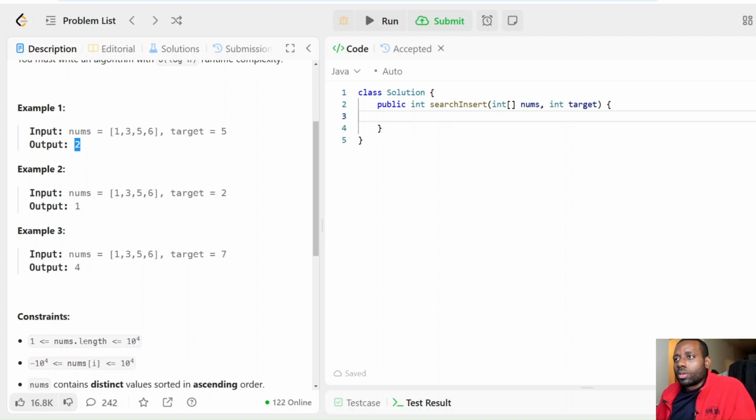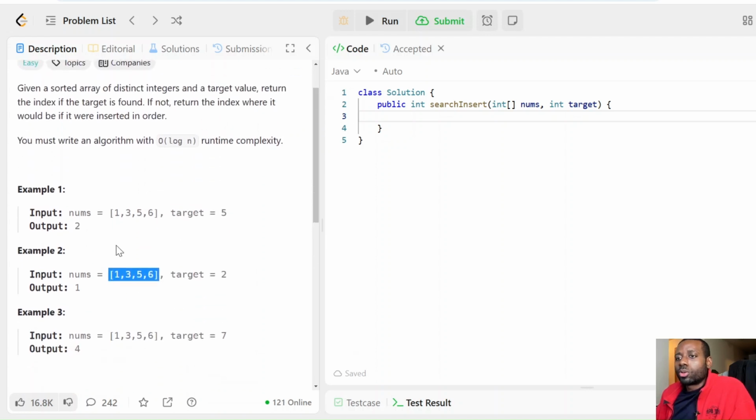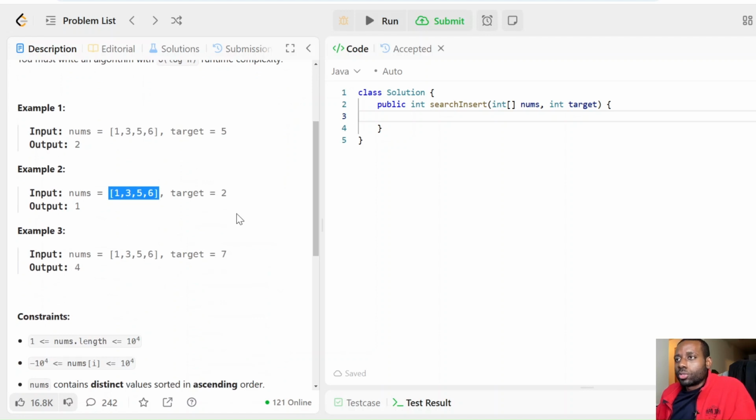We have target 2, but 2 is not present here. It tells us to return the index of where it would be if we were to insert it. We know that 2 is between 1 and 3, so we would add it there. It needs to come after 1 for sure, and before 3. So we put 2 at index 1, and then everything gets shifted to the right accordingly by 1, because 2 was added there.